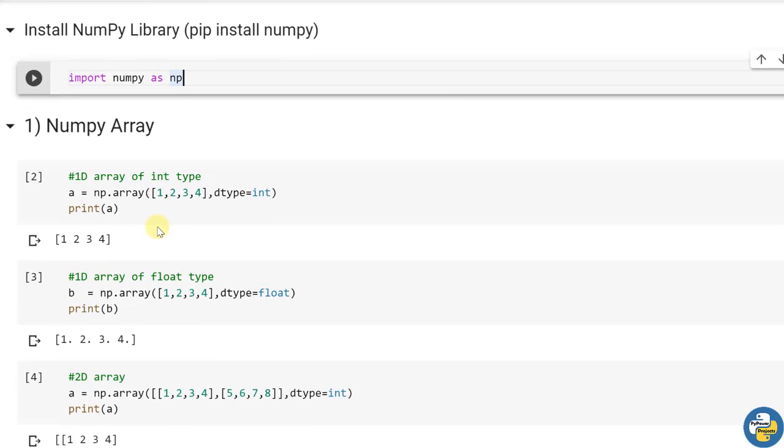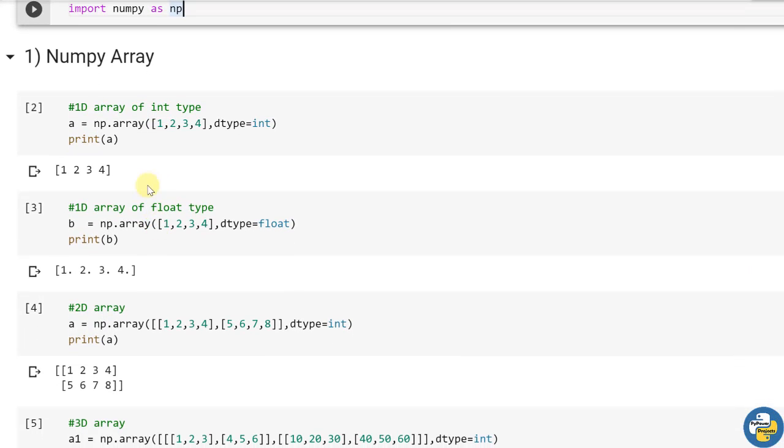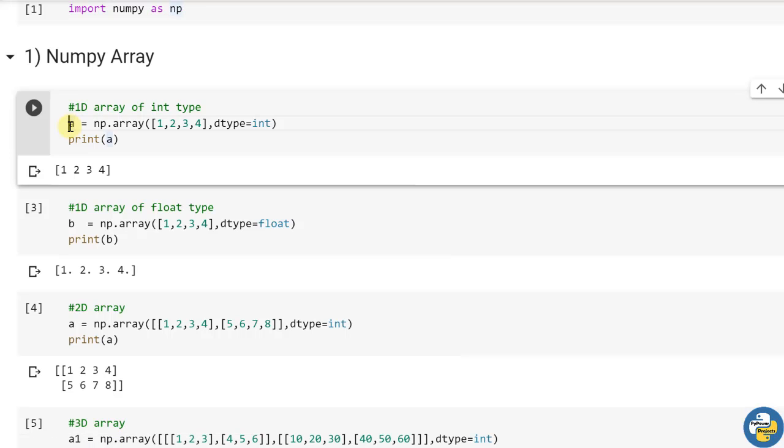Starting with topic 1, NumPy array. How to create a 1D array? For that we have to write np.array and pass a single list in it. This will create a NumPy array, and this is dtype. dtype stands for data type. So 1 2 3 4 is of data type int.